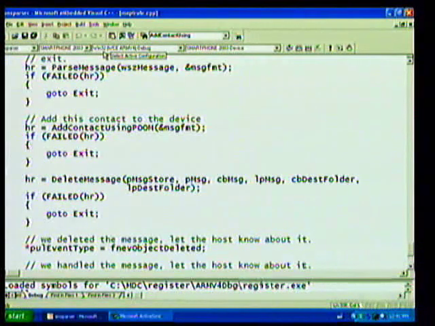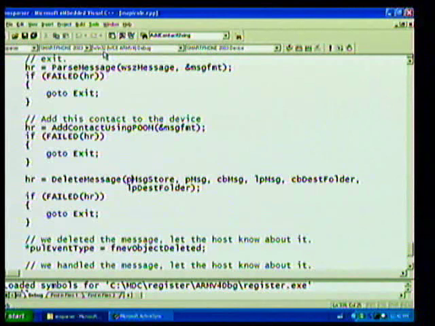So at this point, we're done for the most part. The contact item has been added to the device using POOM. If we were to go into contacts right now, we would see the new item there. The SMS message is still in the store, though, and if the user went to the SMS view inside of Inbox, it would show up. So I call a helper function called delete message to delete it out of the store. Again, this is a helper function. It uses CE-MAPI to delete the item. I'm not going to go into the details here.